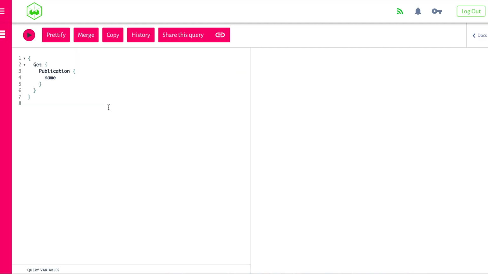Our first example is to retrieve some property from objects in our database. We have three different functions we can use in the Weaviate GraphQL API: get, aggregate, and explore. What we're doing here is we're getting one of the classes stored in our database. So data objects in the GraphQL system are stored as class property. So we have publication, and publications have properties such as the name of the publication.